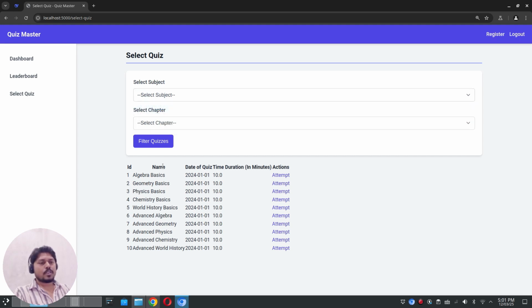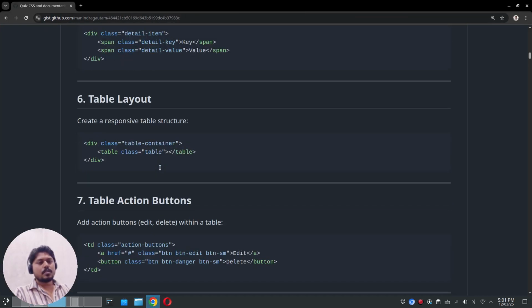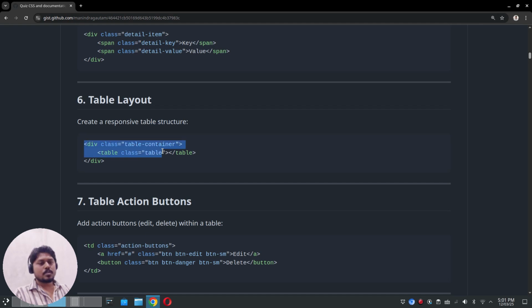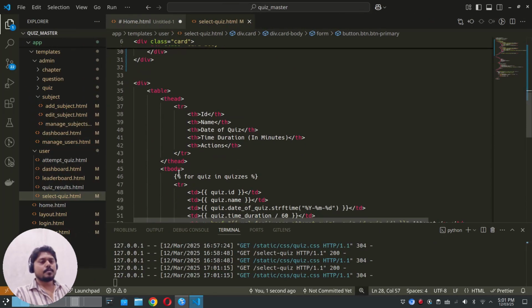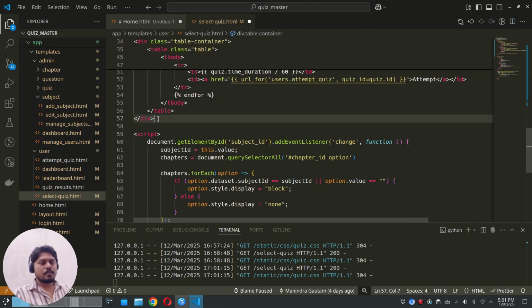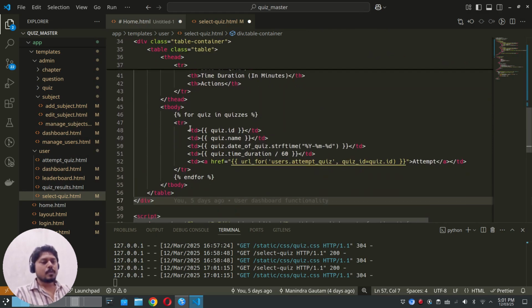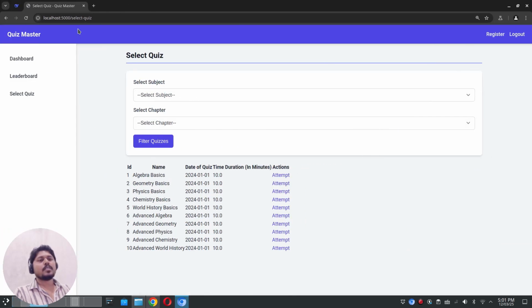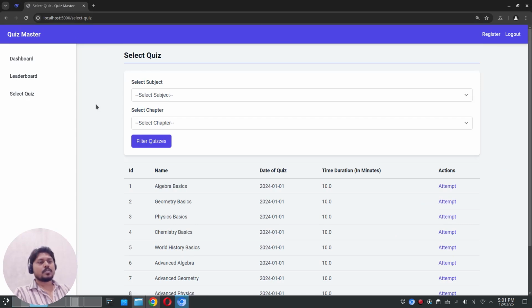Okay, next we have to work on the table. So for the table, copy the table container and table class layout, and replace this one. And we already have the div, so it's okay. And then save it, basically reload the page again, and our table is also working good.